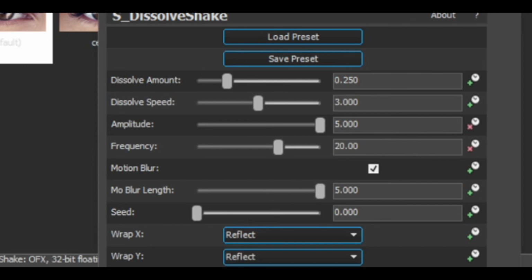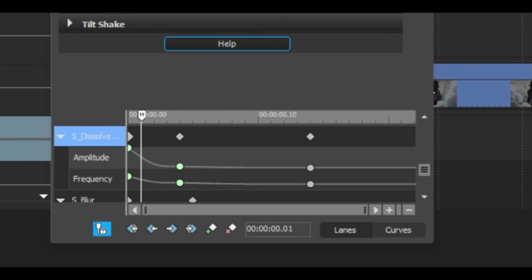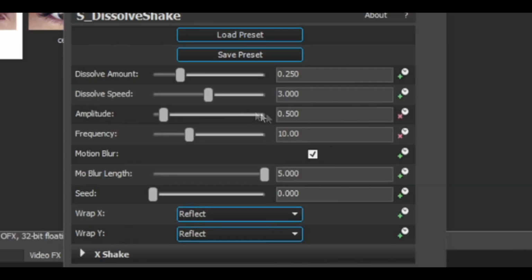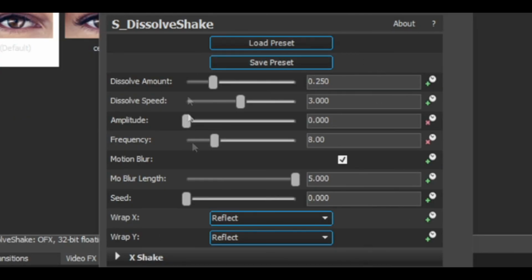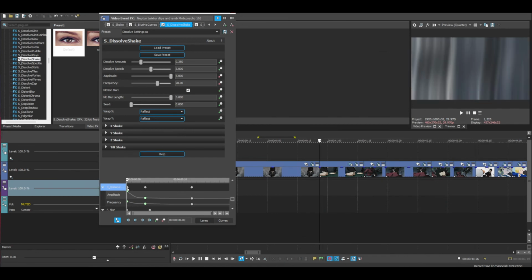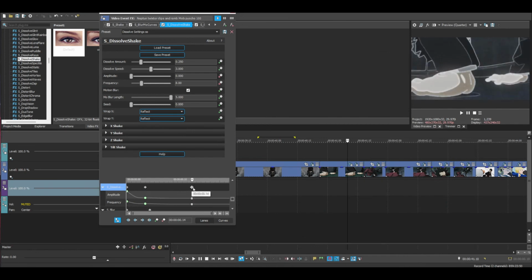Then you want to go forward 4 keyframes. You want to change the amplitude to 0.500 and the frequency to 10. You want to go forward 10 keyframes from here, and once you're there, change it to 0 and 8. From the first keyframe to the last one should only be 14 keyframes to make sure you got it right. Now obviously these can change, so it doesn't matter even if you don't have it right.